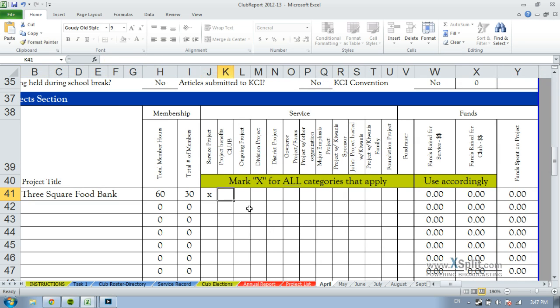This was a service project. An ongoing project is a project that your club does for the whole year, for example, or over the span of a few months. Say we do 3 Square Food Bank every month, then we would input X for an ongoing project. Division project, district project, if it applies for those, then we'd input an X. Governor project, I have no idea.